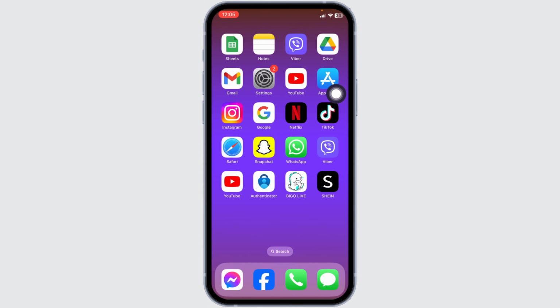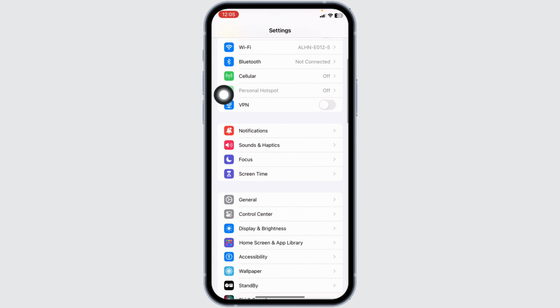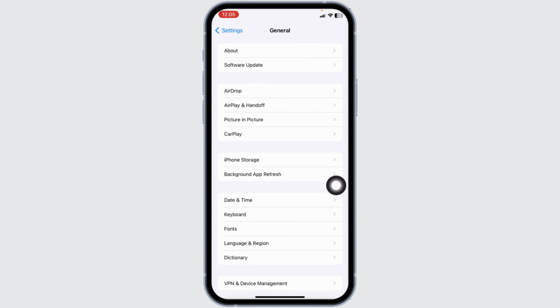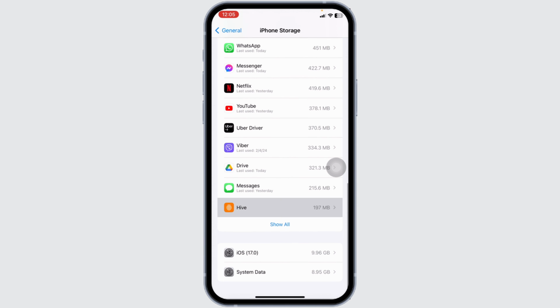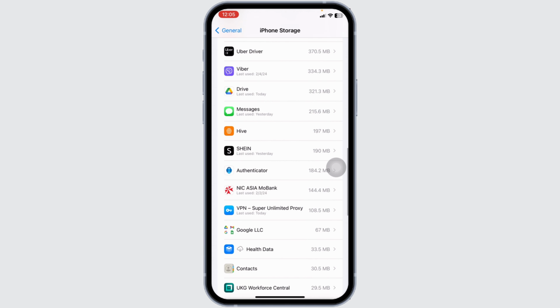Solution 2. Clear cache for the app. For that, open your settings. Now scroll down. Head towards the option of General. Open this option, iPhone Storage. Now from here you have to find the app Microsoft Authenticator. Once you find it, open it.